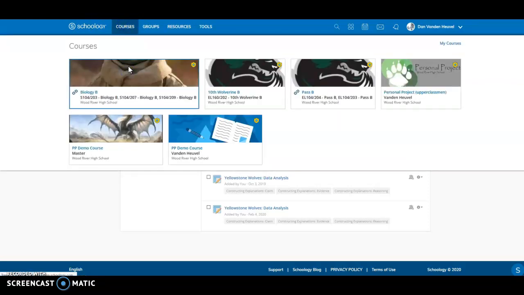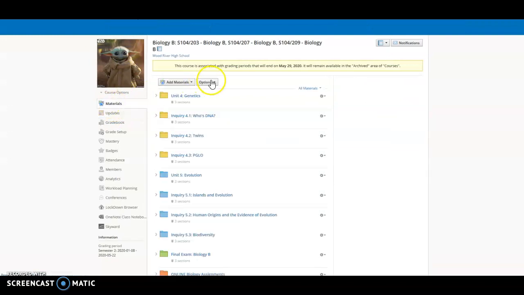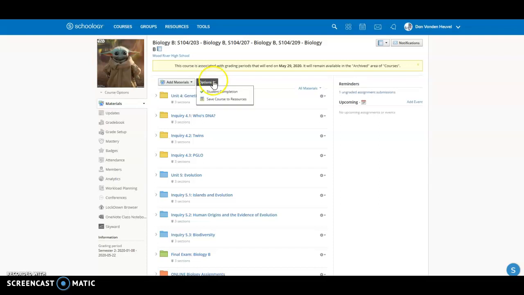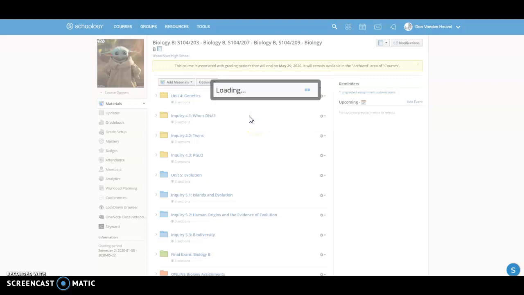I can go back to my Biology B course, again into the materials area, and there's a button here that says Options at the top. And once I have everything organized the way that I want, I can just save that course to resources. So I'm going to choose the Biology B collection. It's going to put everything in there. I don't have any folders within there, and I'm going to submit.